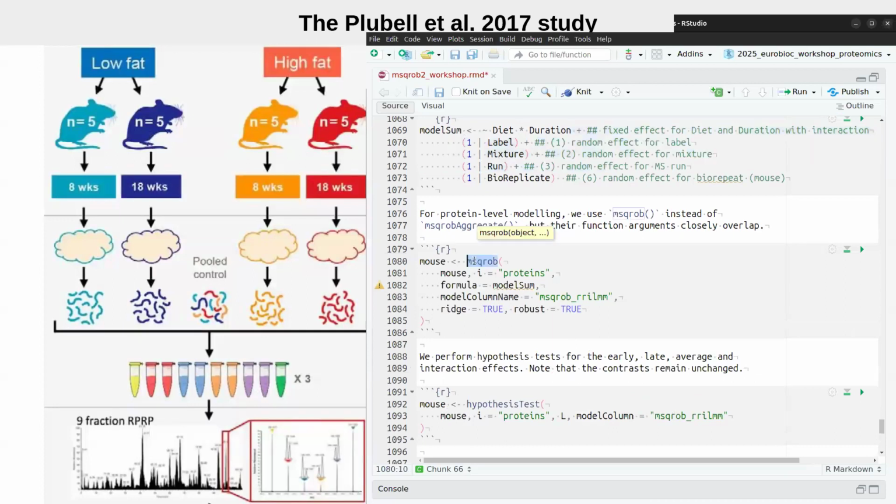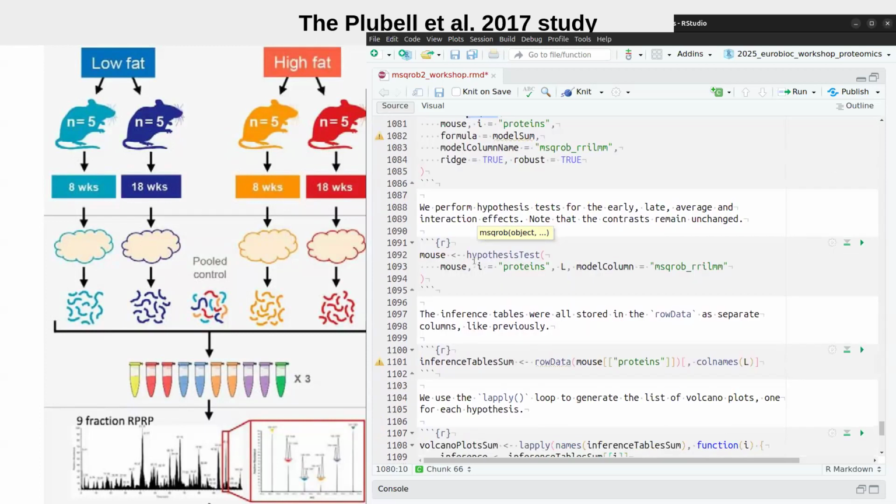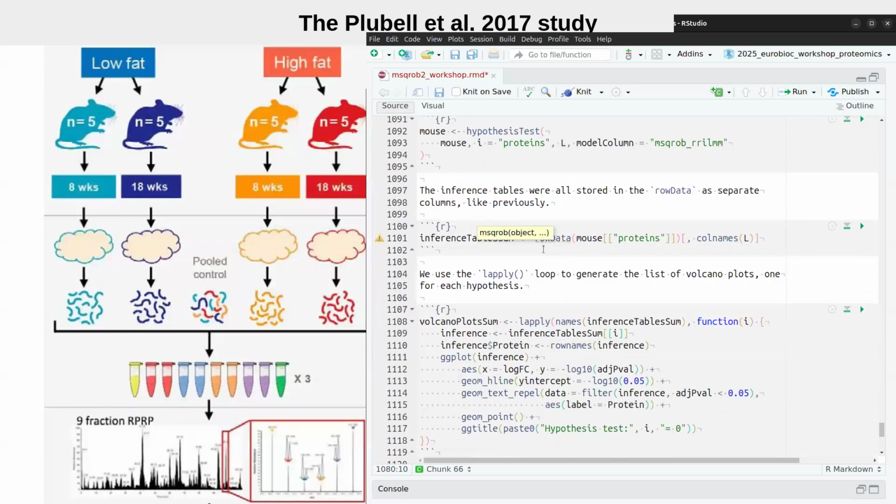Instead of msqrob aggregate, we don't need to aggregate anymore. We're working on protein data, so every protein, so one line in your assay, will provide one model. So it's not msqrob aggregated, it's aggregated at the modeling level. So here the model is just one protein, one line, one model. And then we do this hypothesis testing. It's exactly the same thing.